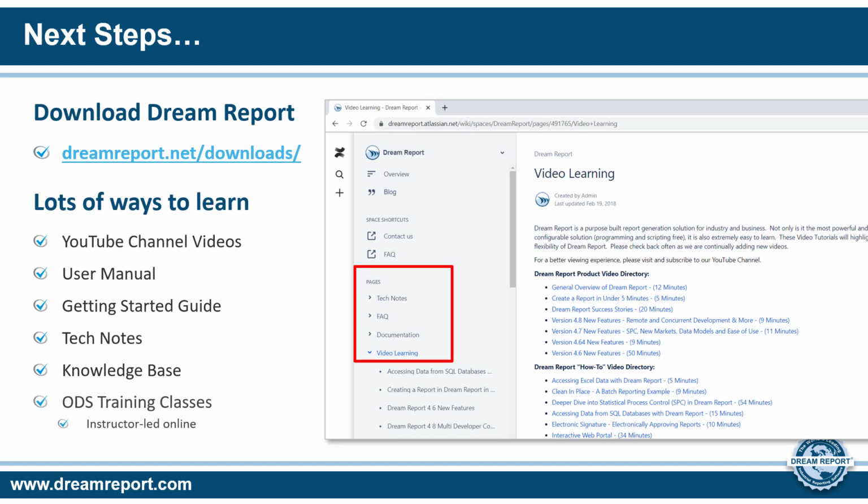So we'd encourage you to download the software. You can go to our website and go to the downloads link. That will let you download the full software with no functional limitations for 30 minutes at a time. But please contact us and we'd be happy to give you a 1 or 2 month temporary license so you can really put it through its paces. And we have a lot of tools for self-learning, whether it's how-to videos, tech notes, and FAQs on the Dream Report knowledge base. And then we offer online training classes, instructor-led training, which are a great way to really fast-track your skills for the software. And we do those about every 6 to 8 weeks.